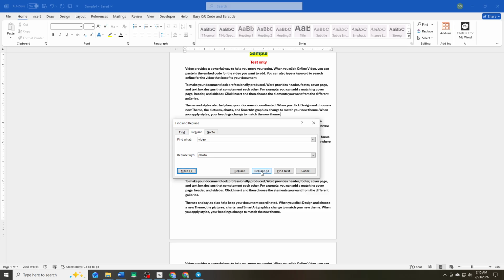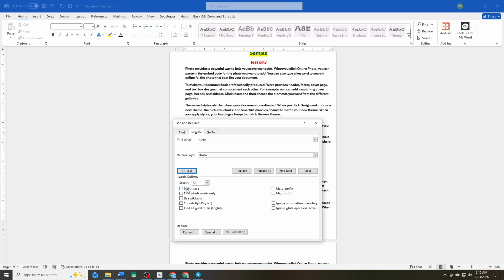If your search needs to be case-sensitive or match whole words only, click on More in the dialog box to reveal additional options. Here, you can refine your search to ensure that only the exact words or phrases you want to replace are affected, avoiding accidental changes to similar words.